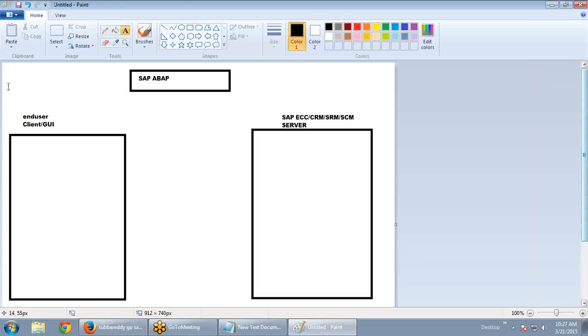What exactly happens is the request and response will be between client and server. That's a general thing. From the client there will be a request to the server, and the server will respond to the client. This is what happens in all the applications in real time.